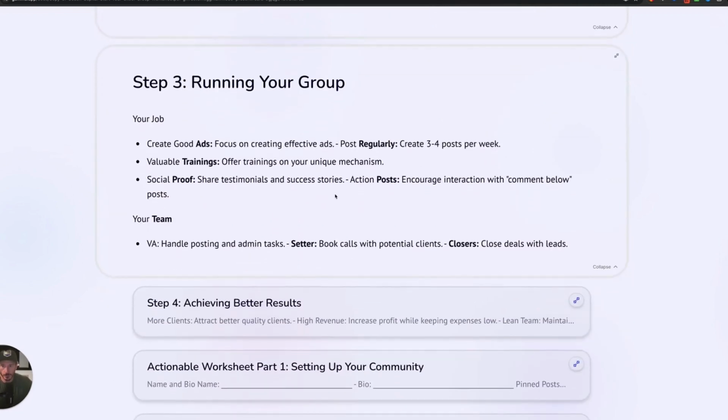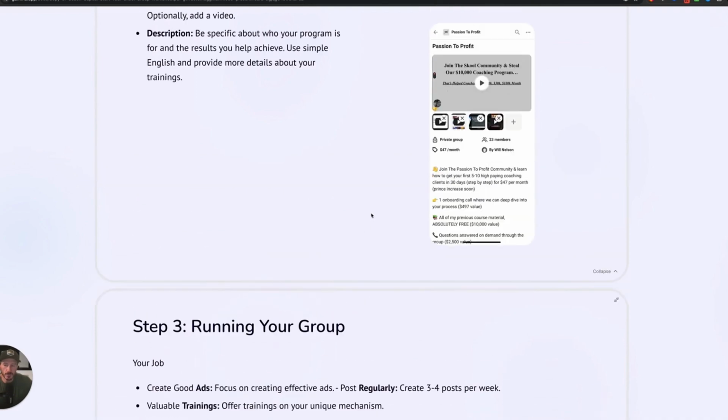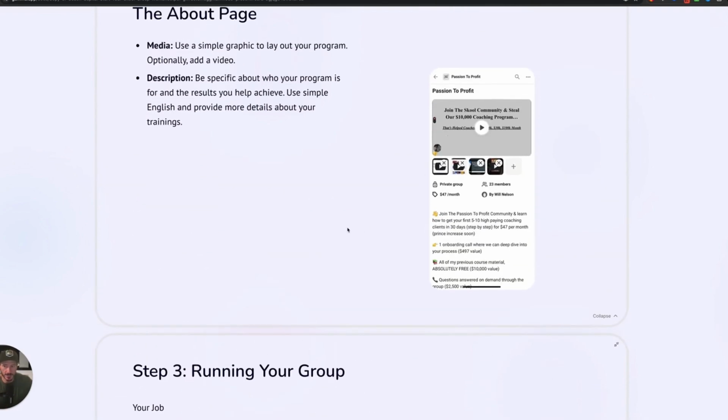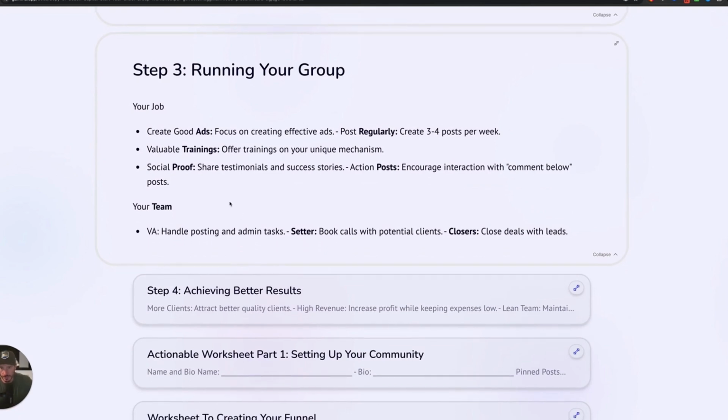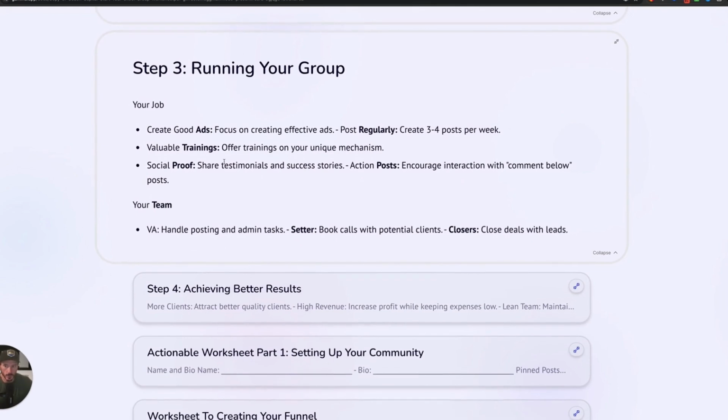As far as running your group or running traffic to your group, there's a couple things. Ads, guys, are going to be really important. So creating good ads. So focus on creative, effective ads to get people into the group. Making sure that you're posting regularly. A lot of times with groups, guys, I see people that have these groups that are just very disengaged and people end up leaving. Creating valuable trainings, having social proof, action steps. All these things are really important to making sure that your group is thriving and obviously leading them to eventually booking a call with your team.